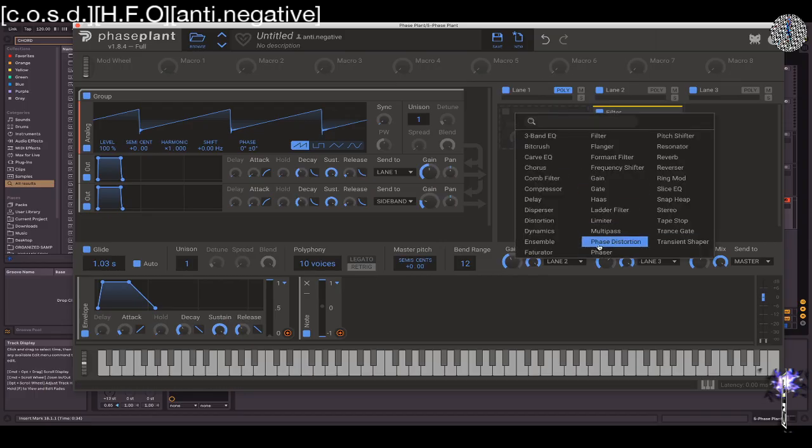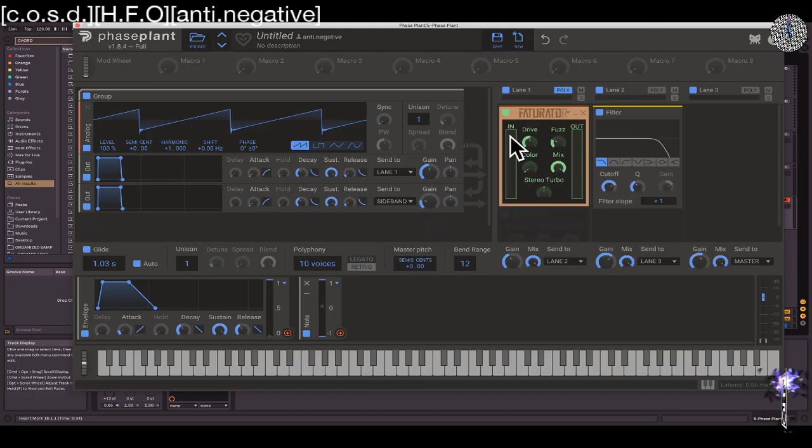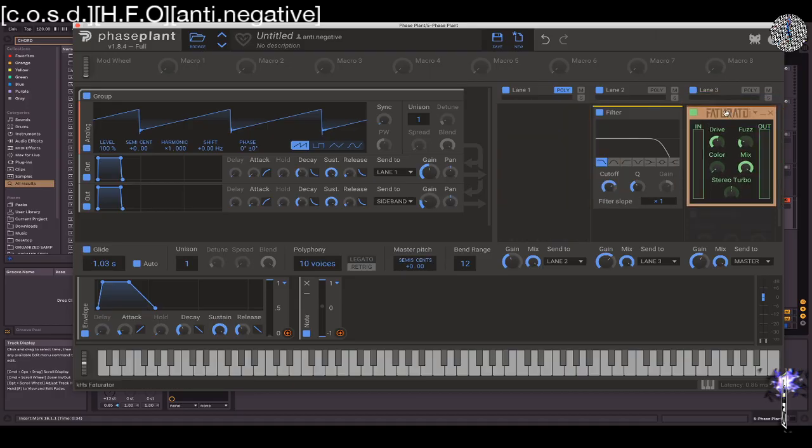Okay, so that's about it here. Another one I use a lot is the Faturator. I usually put this on lane 3 if I'm going to sum everything together. It's really heavy, it's really fuzzy.